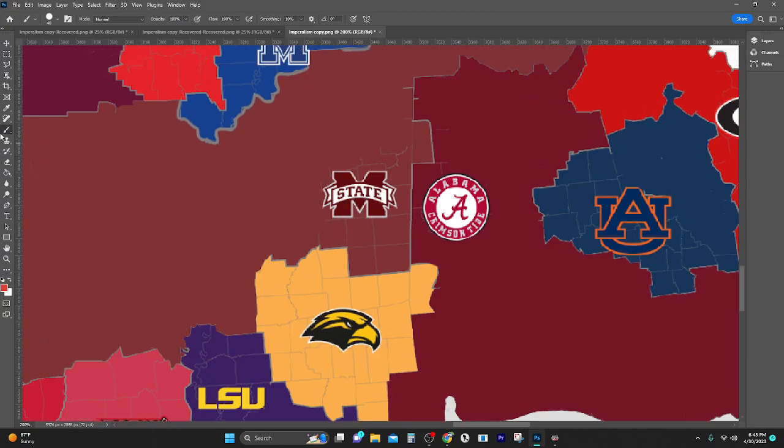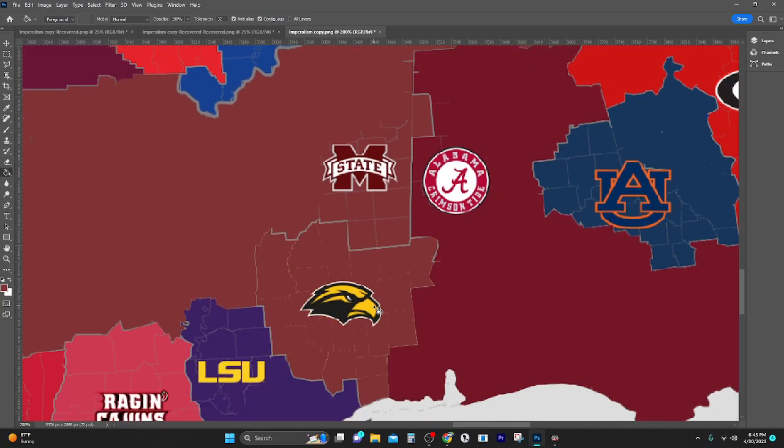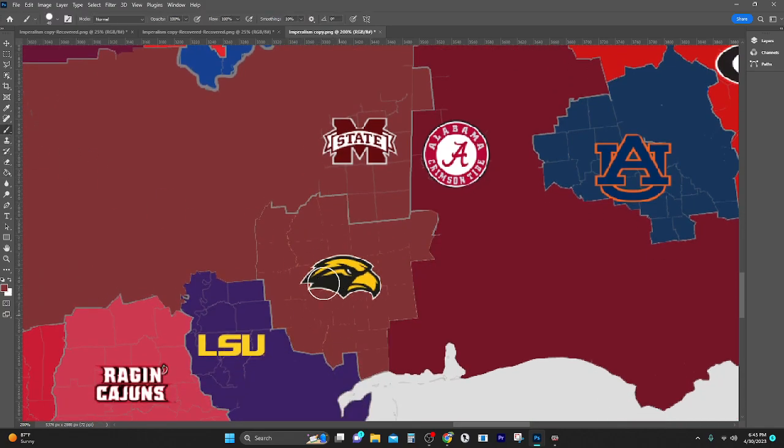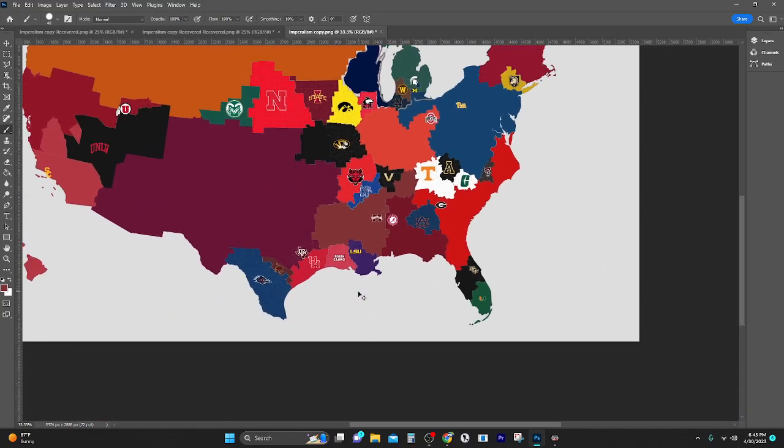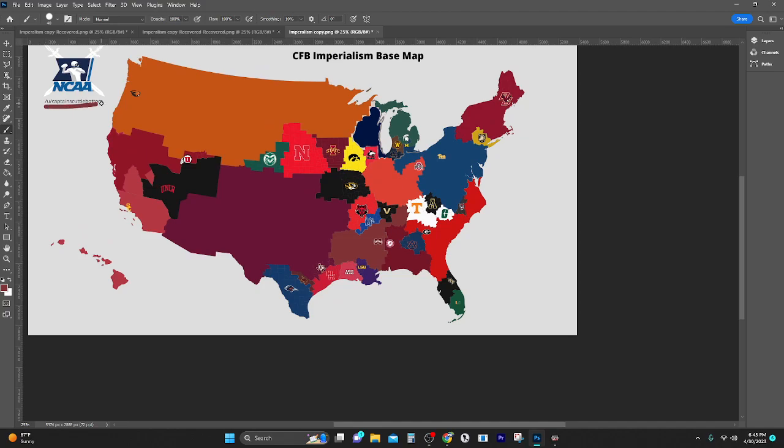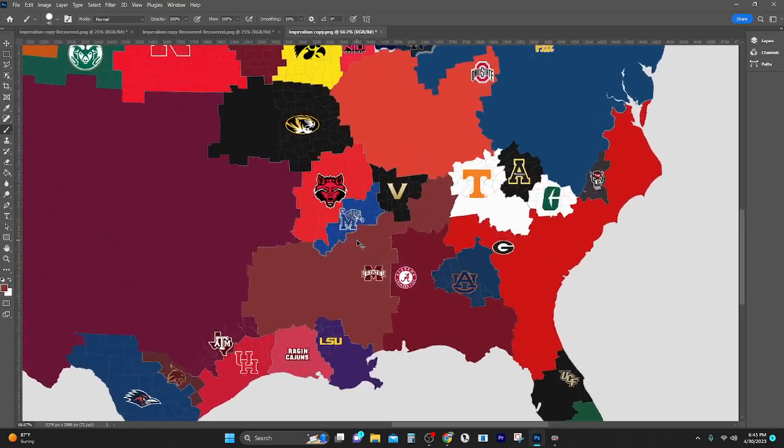So Miss State will expand again. There go the Eagles. Trying to get rid of these. The county borders are annoying, but I stole the map from the internet, so can't do anything about it. I took the map from this guy, Captain Scuttlebottom, on like some Reddit or something. I found it. Link in description for the image.